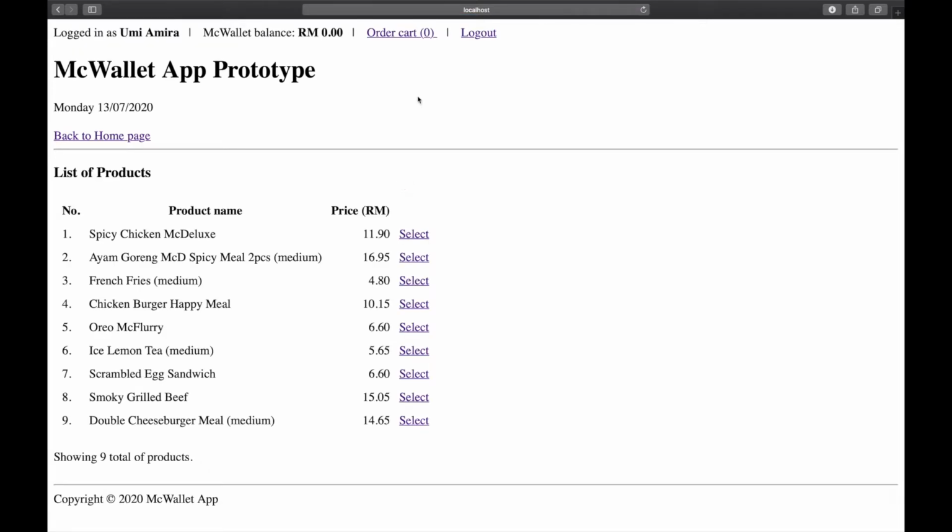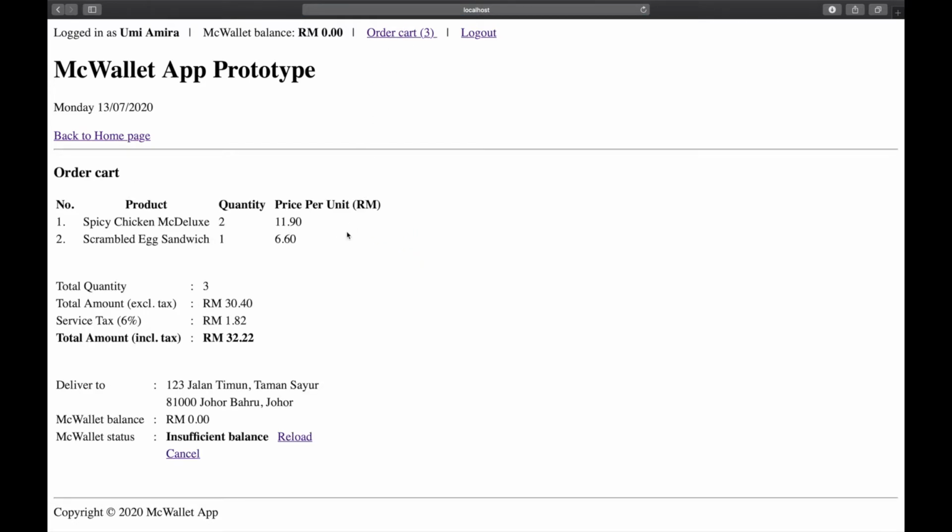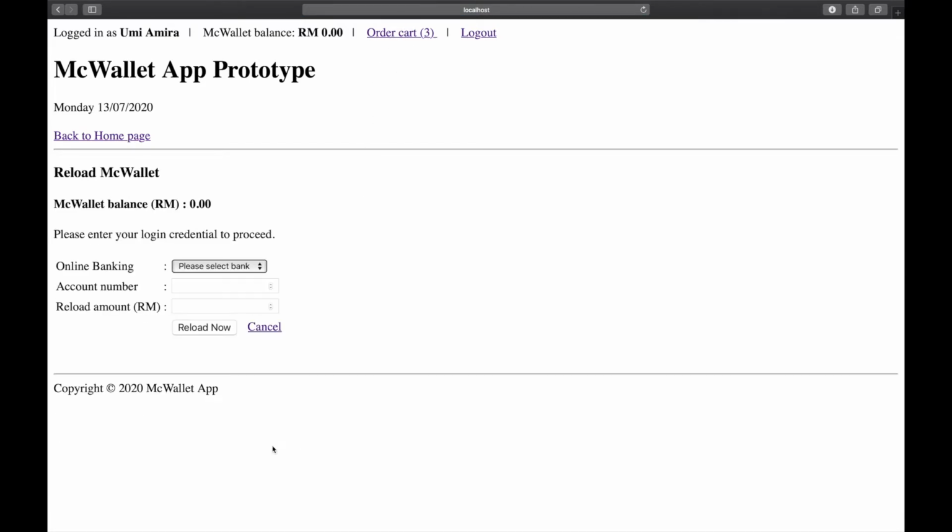As you can see, the order cart has been cleared. So let's select the product again and go to the order cart. Now let's try to reload our MapWallet. Here, it will display the current MapWallet balance and a form that the customer needs to fill in. Let's fill in the form first.